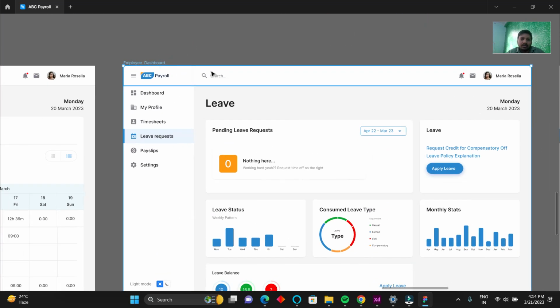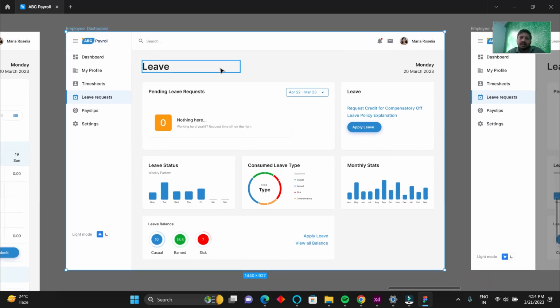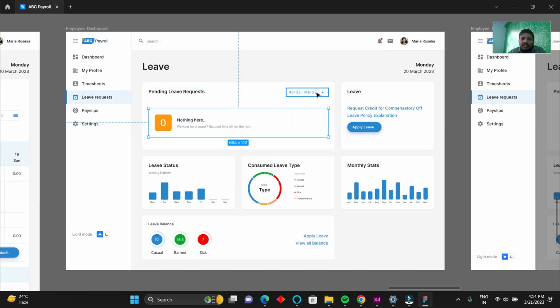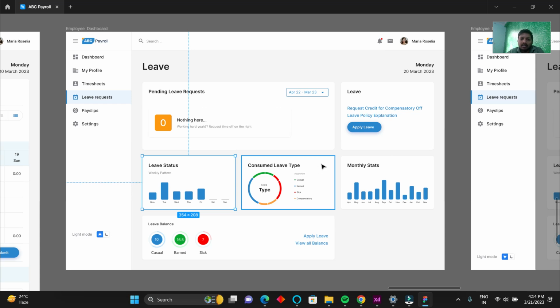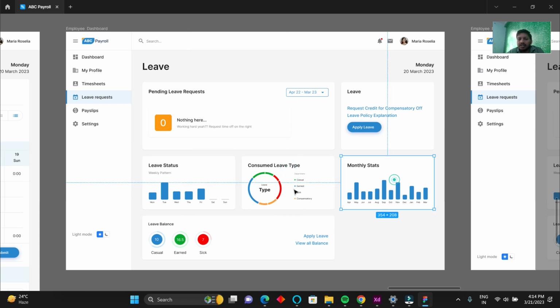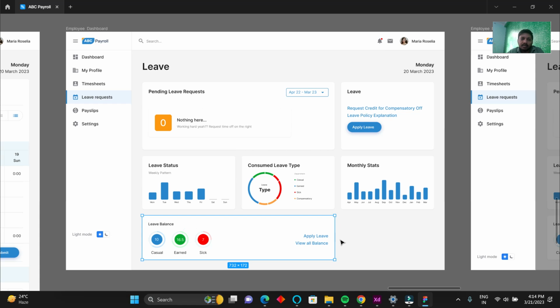There is another leave for the employee right now. The pending leave request is nothing here. It's for April 22 to March 23. You can change it to the previous view. You can apply leave from here. You can check your total leave patterns, consumed leave type, and monthly status. You can check the leave balance from here.